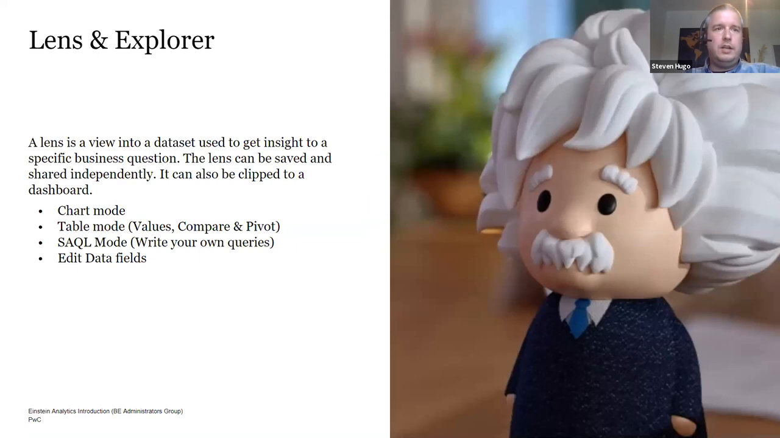Quickly about Lens and Explorer. That's a little bit difficult, I think, but I will try. A lens is a view into a data set used to get insight into a specific business question. You can save the lens, you can share it, and you can clip it to a dashboard. I will show you later.